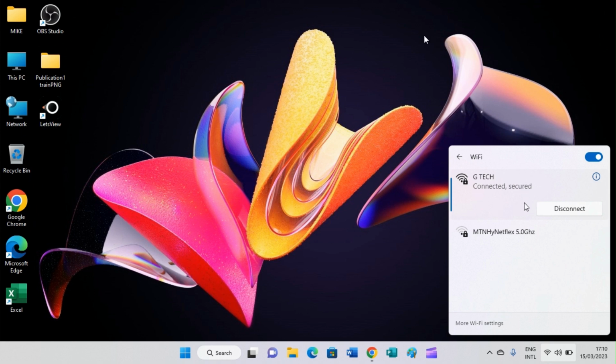This will show you some available hotspots. GTech is one of them, and I have already got it connected. In your own case, the hotspot device may show up here. Just click on the name, enter the password, and connect. You will do the same thing on your phone so that both are on the same network. If you're not on the same network, you cannot proceed further. The mirroring of the screen on the Windows 11 computer cannot work.